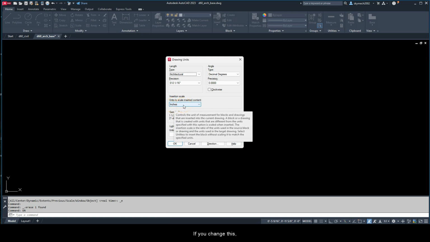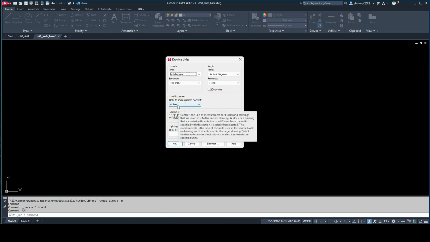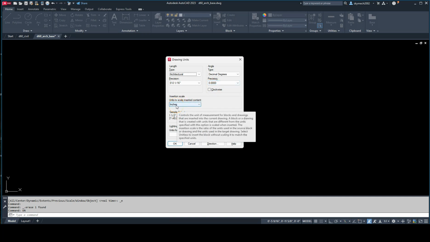If you change this, when we try to bring in the civil drawing as an XREF, it will not come in at the correct scale. Therefore, do not change this when bringing in your XREF using this units dialog box. Architectural, 16th, decimal degrees, precision, inches. So we're going to hit OK.